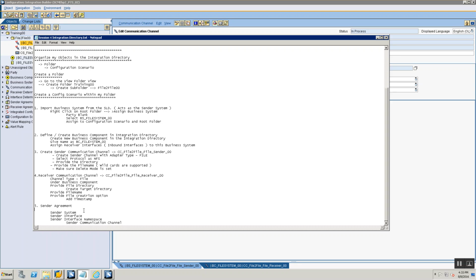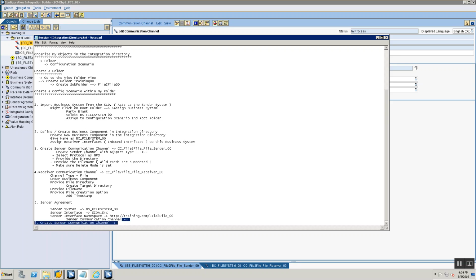So in our case, what is our sender system? It is BS underscore file system underscore 00. What is our sender interface? It is SIOA underscore SRC. What is our namespace? http://training.com:/file to file underscore 00. And the sender communication channel, we just created it here. It is going to be this one. As simple as that. And you need not type any of this. All of this is selection help. You have to mandatorily use the selection help.